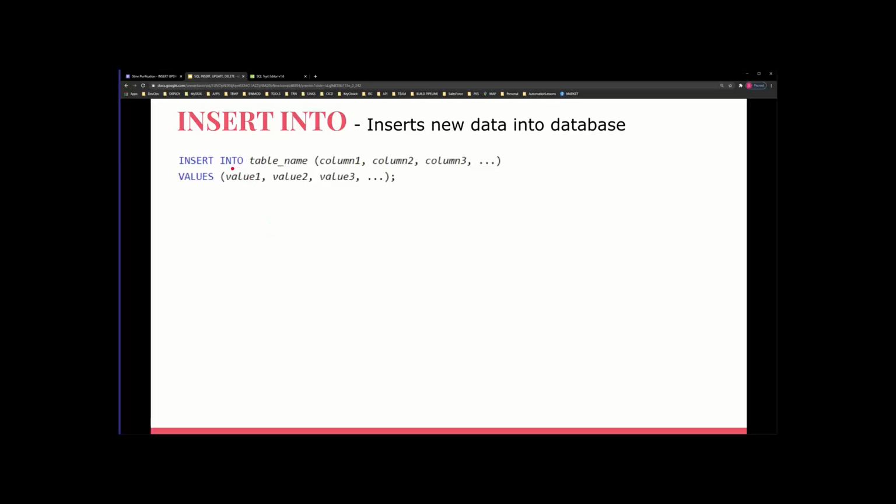Now, we've seen when we did select, who can tell me what was the item that we had to write right after the select keyword?